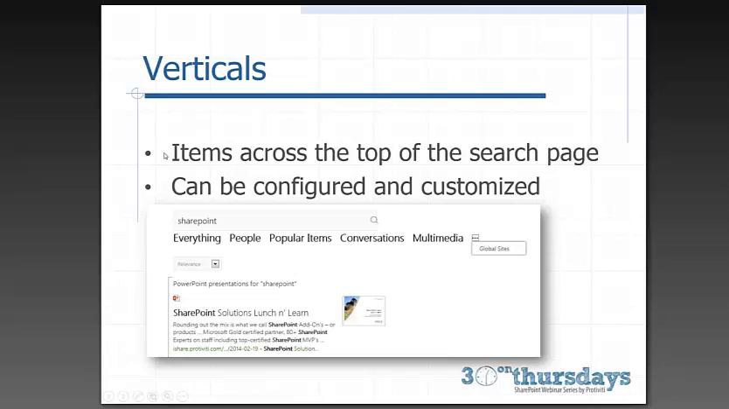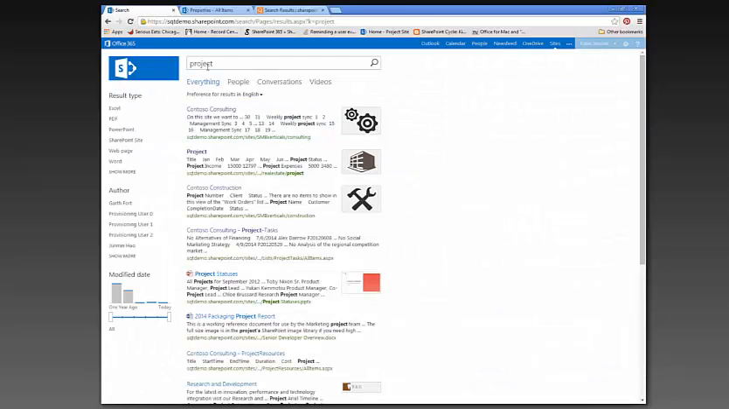So if we flip into another view here and actually look at a search, you can see across the top we have everything, people, conversations, and videos. These are the verticals, and so you can actually create new verticals. You can add verticals, customize them, call them other things. Even on Protiviti's actual intranet, we call this multimedia because we pull audio and podcasts in there as well as videos. But basically, these items are something you can customize.